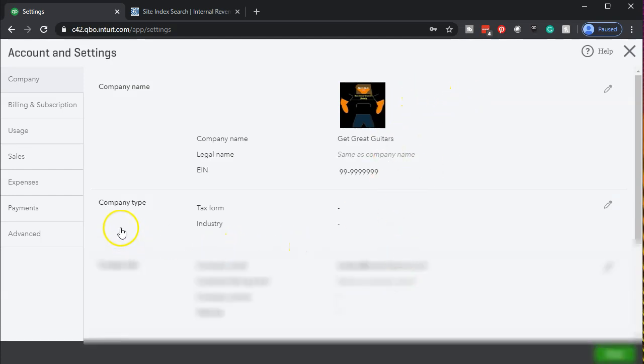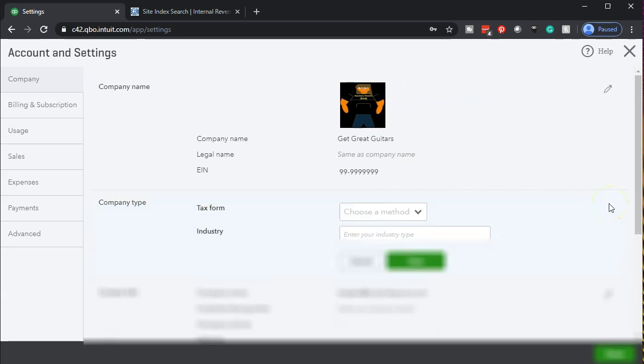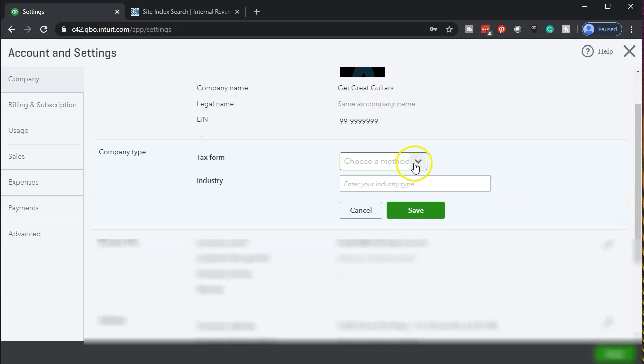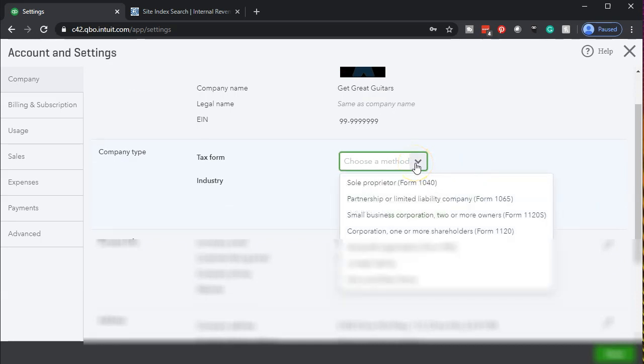So I'm going to go to the second component now, the company type. I'm going to select the little pencil on the right to enter the company type. Then we have the tax form. For the tax form, we're going to scroll down and pick the tax form.